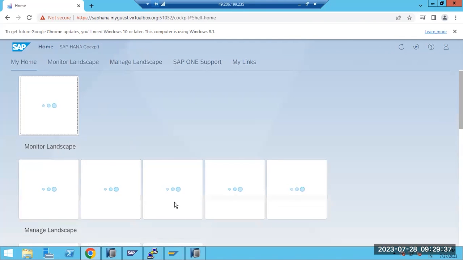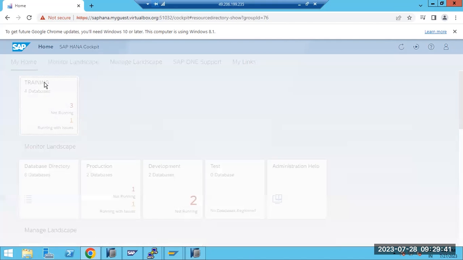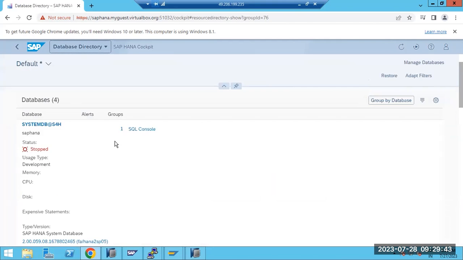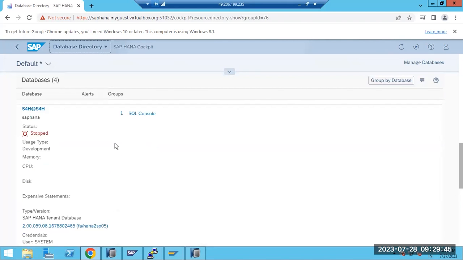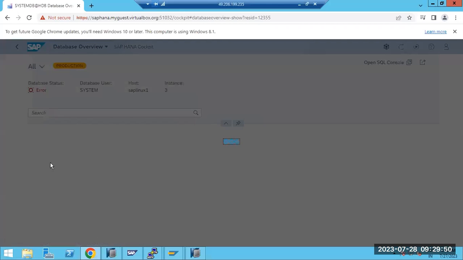Okay, so this is the way we have to do that. The studio or cockpit, whatever it may be, you can use the options. Then you can open it, and you can start it.